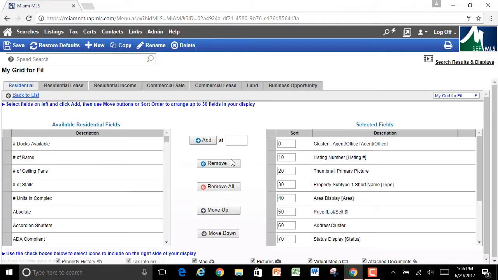Perfect. So it's copied that grid I was just on, and it's brought me to my new grid so I can start customizing it. This is broken up by property type, so you could do custom grids for residential, residential lease, and all the other property types as well. Right now I'm going to look for a field, view. What if you want to add view to your grid?